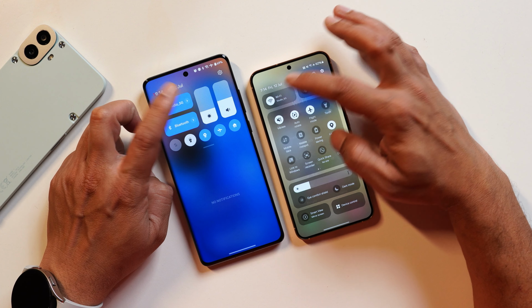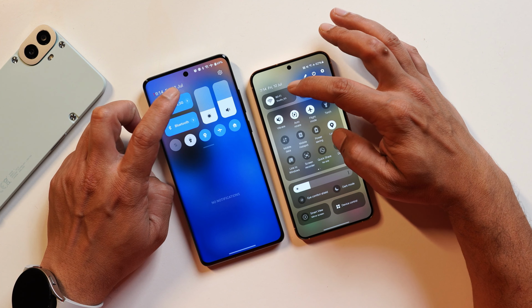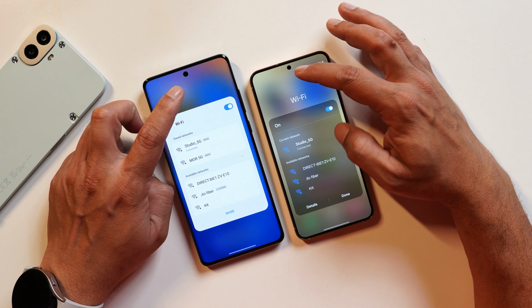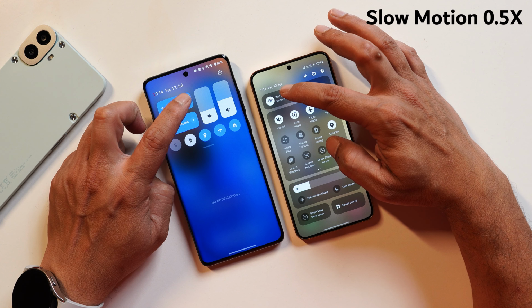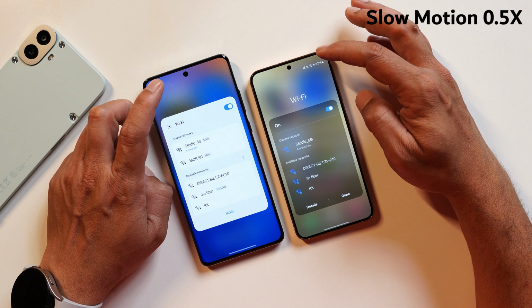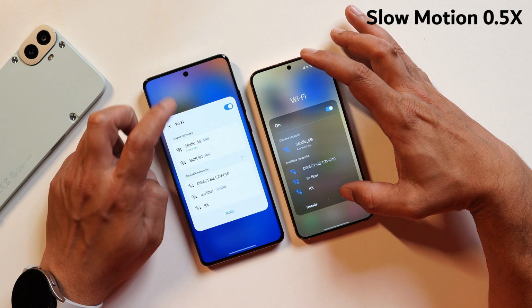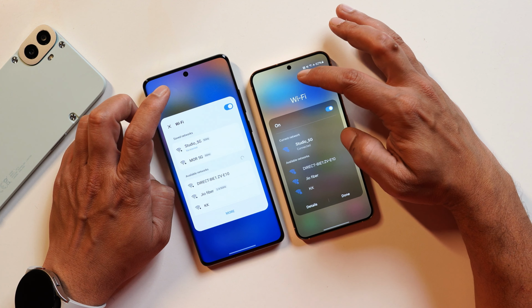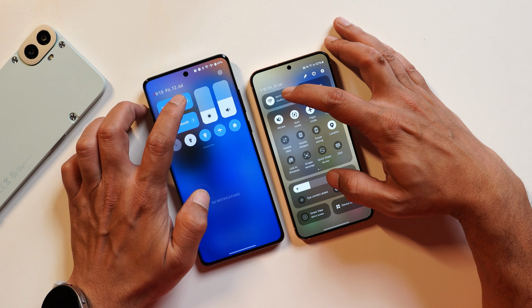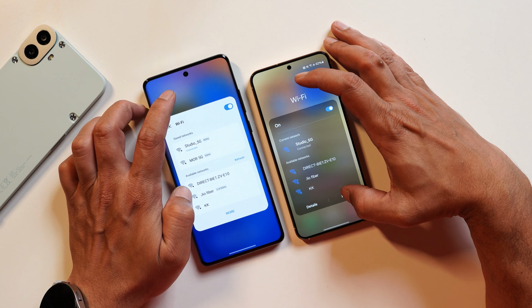Here you can see the Wi-Fi pop-up menu on both the OS. I feel it's better on OnePlus smartphones. On OneUI 6.1 we only have the opening transition, but there's no transition when you close it.